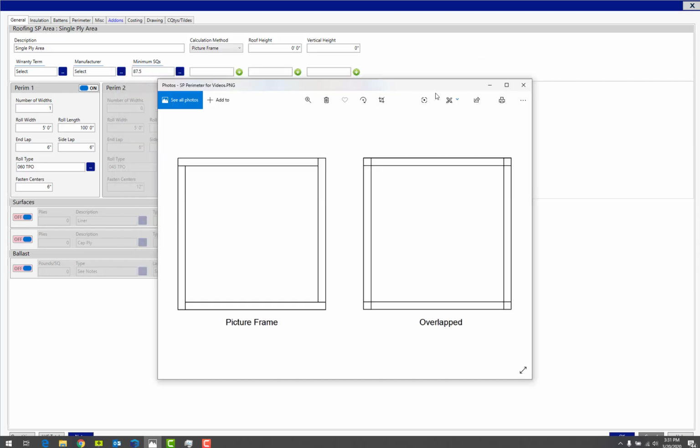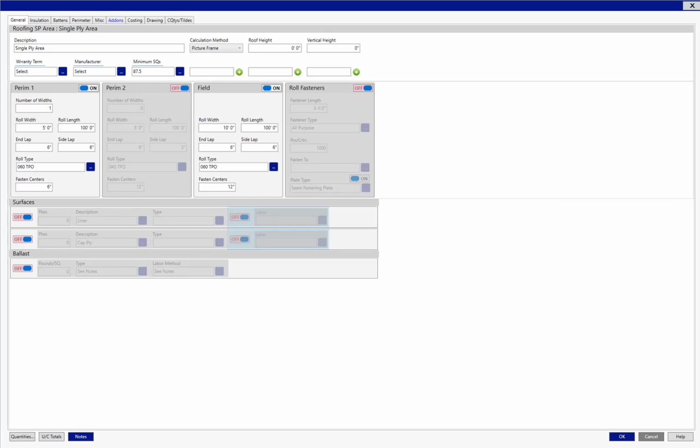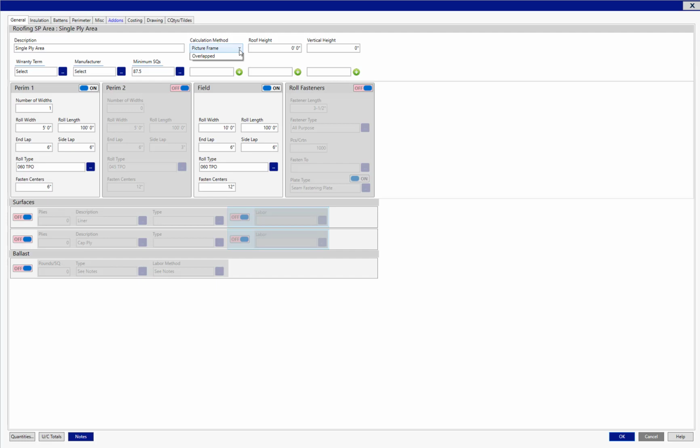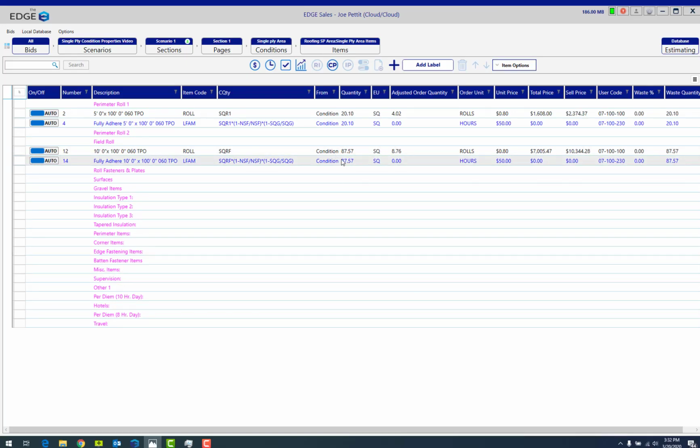Let's see what this does in my quantities. Right now we're set for picture frame. I hit OK, and you see here's my perimeter sheets. Here are my field sheets. Now when I change it, the field isn't going to change, but the perimeter will add a little bit more. When I come in here and I click overlap instead, it doesn't change my field, but my perimeter adds a little higher because it's overlapping the corners. So that's how that works.